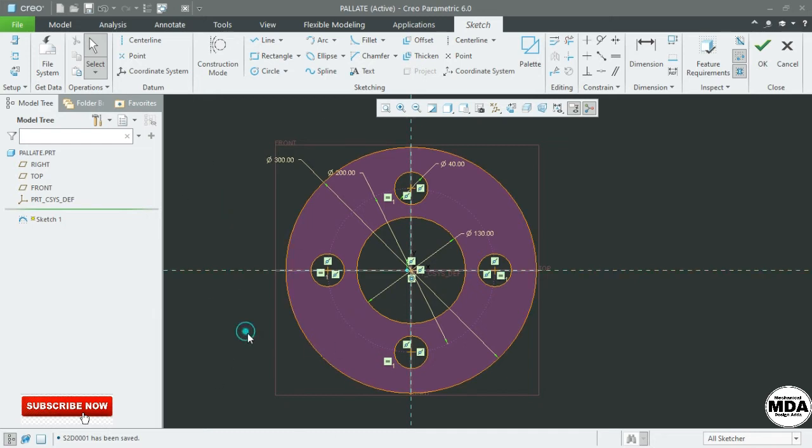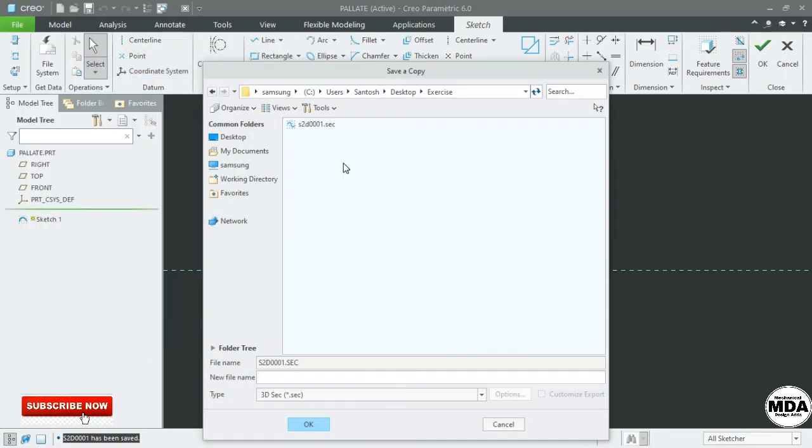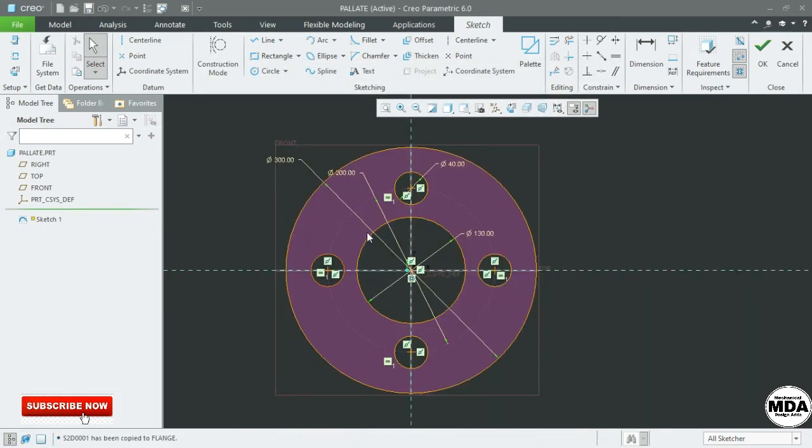Now the sketch is saved in the working directory. Or in another way you can do that: go to File, Save, and Save a Copy. Like this you can give a new name to the sketch. So here I am giving flange. We have already saved this one, and next I am saving it with the new name flange. So here the flange is saved.